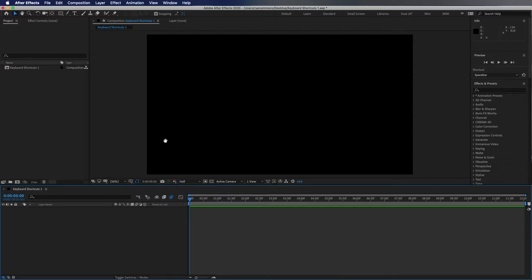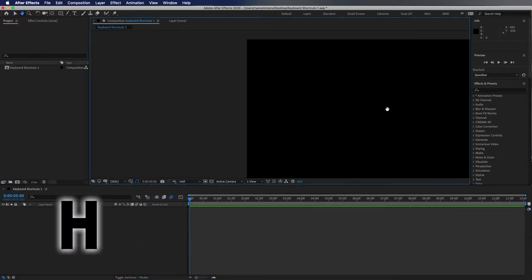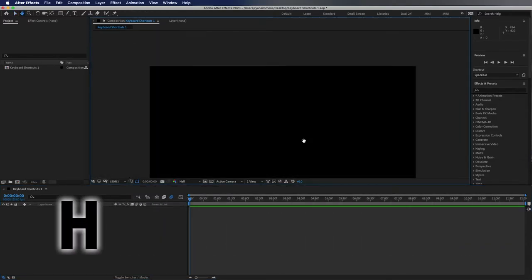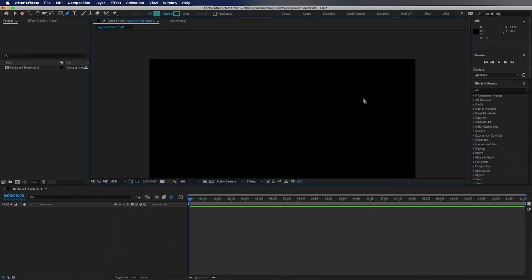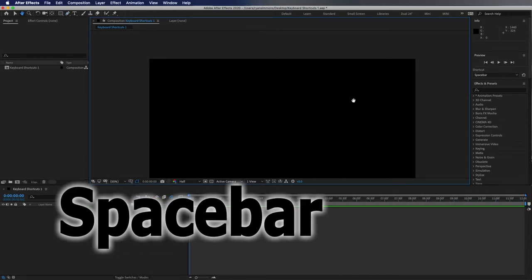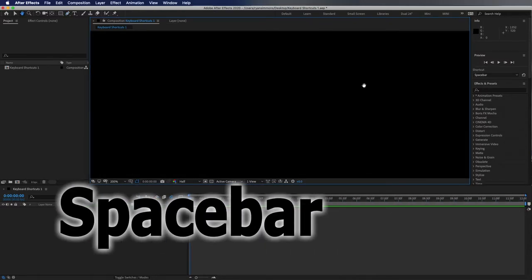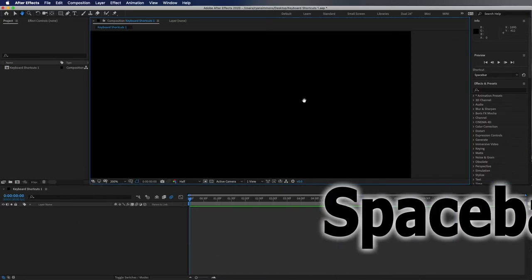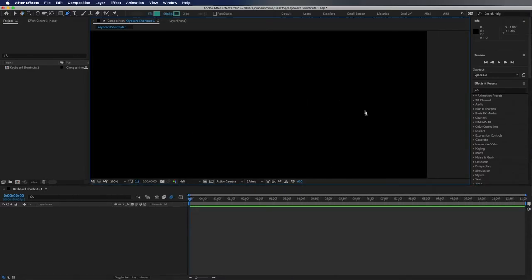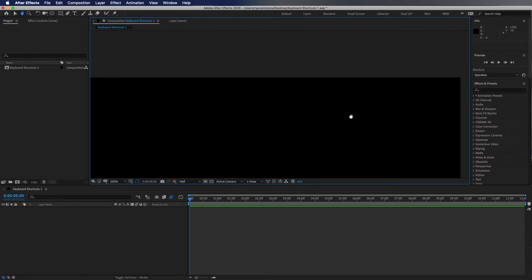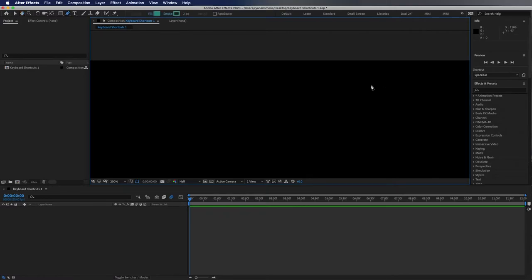The next one is really easy to remember. It's H for hand tool if you need to move around the composition window pretty easily, or if you're using the pen tool and you don't want to go back and forth between hand and pen, you can just hold down spacebar and you can do that. So if I'm zoomed in and I'm working on some details, I like to have whatever tool selected, and then I just hold down spacebar to move around the composition window. So definitely a handy one.